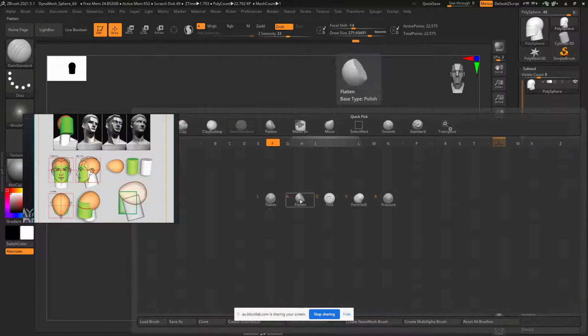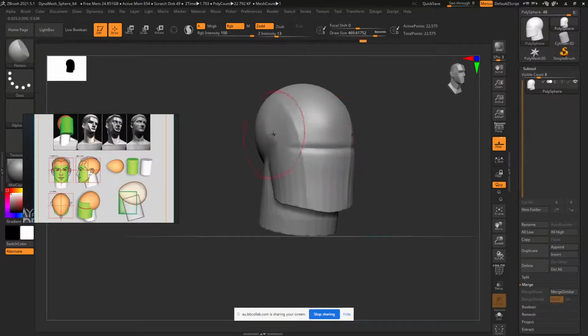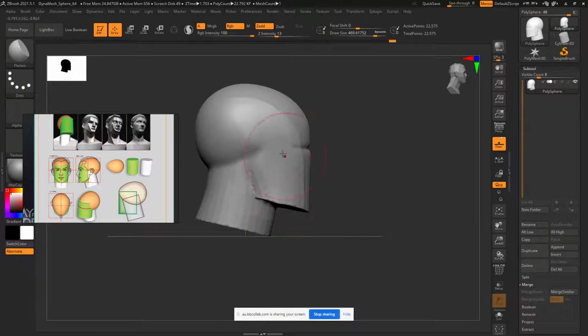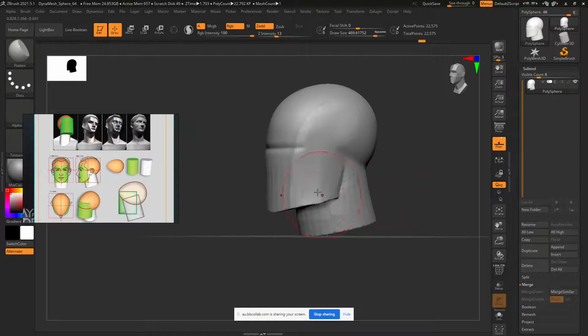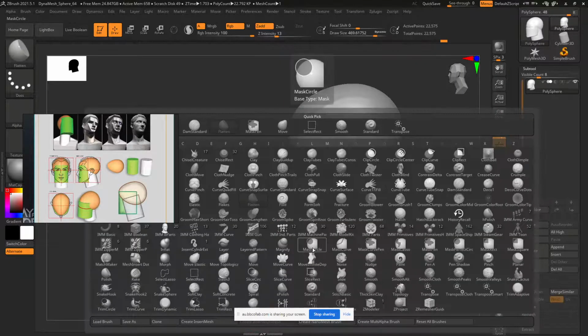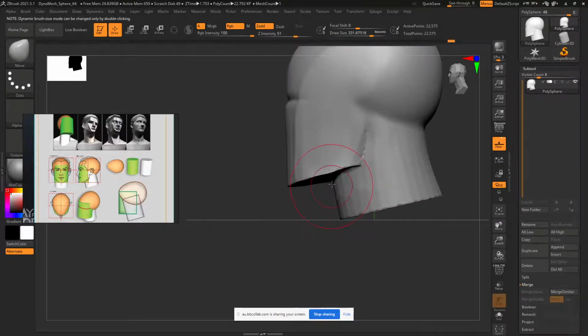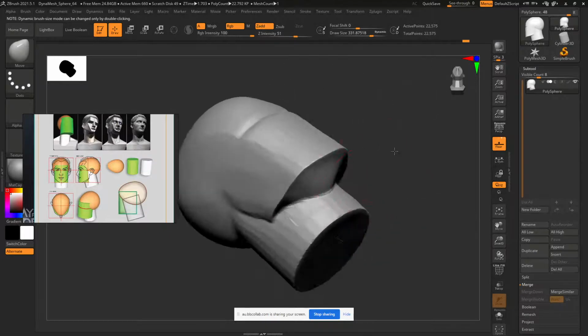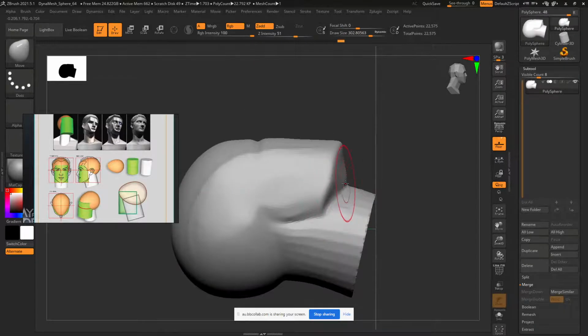So going back to my flatten brush, I'm just going to start trying to work it in. Come in, try and pull a bit of that mass out. Might just smooth that corner, and that's kind of collapsing.